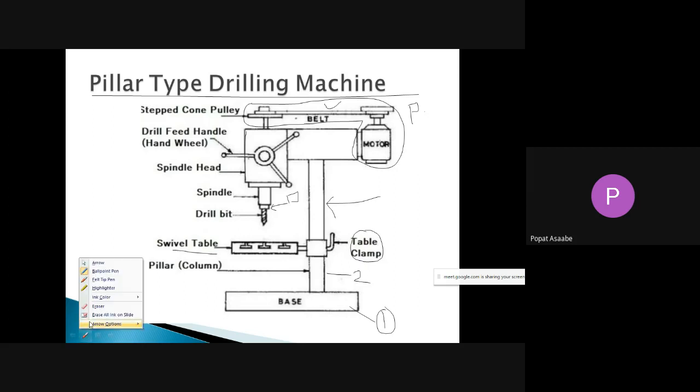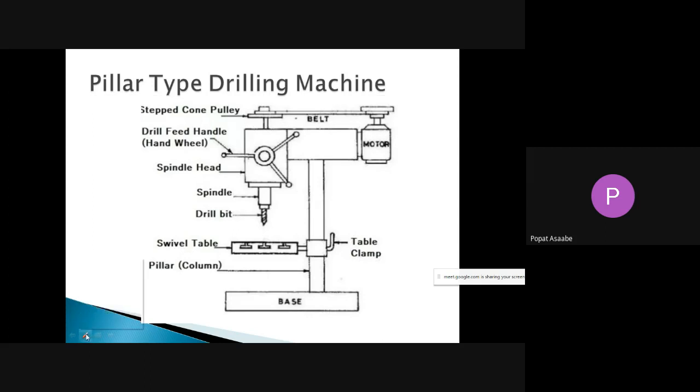Now we will discuss the function of each and every part. The first part is the base. The first part of your drilling machine is the base. See here, what is the function of that base?